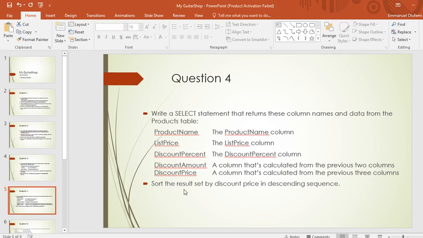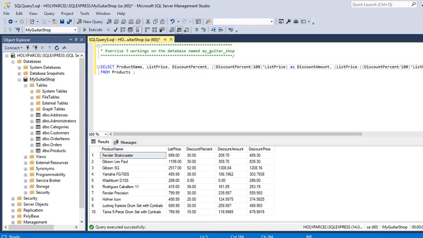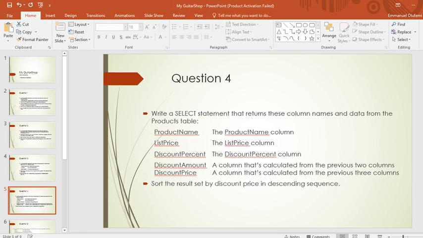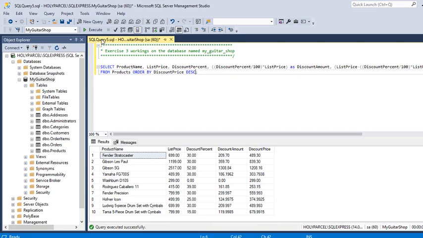All right, what else do we need? Sort the result set by discount price in descending order. So we are sorting it, so we use the order by clause. Order by discount price descending. Isn't that what is expected? Discount price in descending sequence. And so we execute, and we can see the discount price. It has to go in descending sequence, starting from the highest all through to the lowest. And so let's move on.